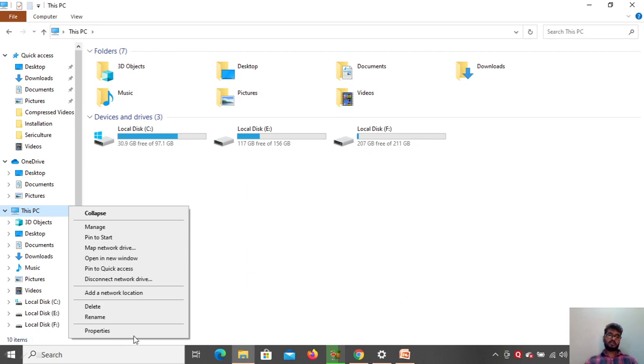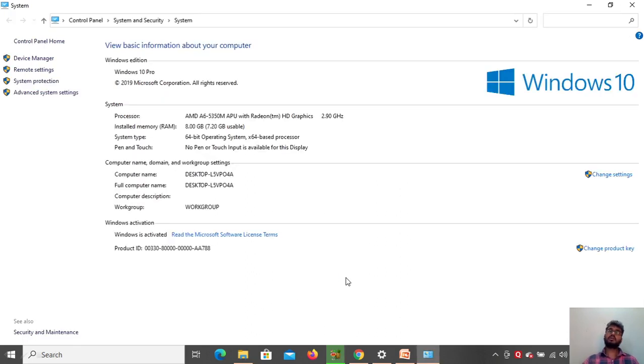So in that there is a last option you can see here, that is properties. If you click on that properties option, it will take you to the control panel, or you can directly go to control panel, then system and security, and then system. You go in this path. After that you come to this system window.